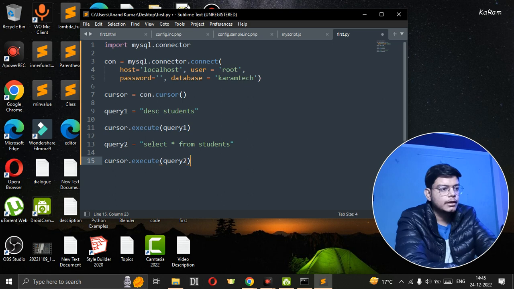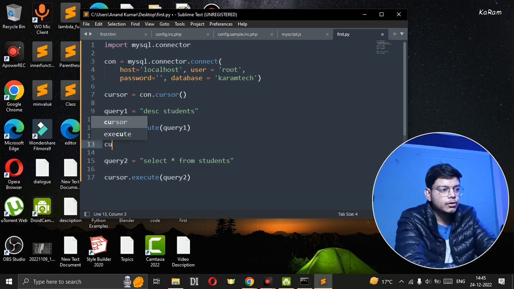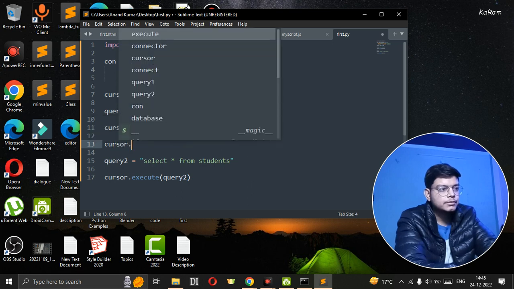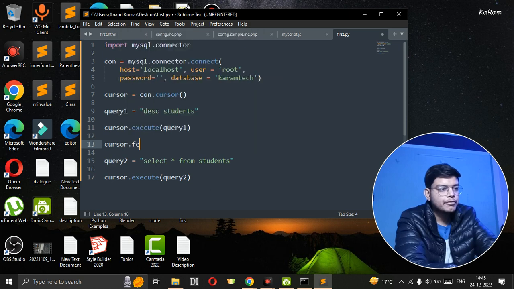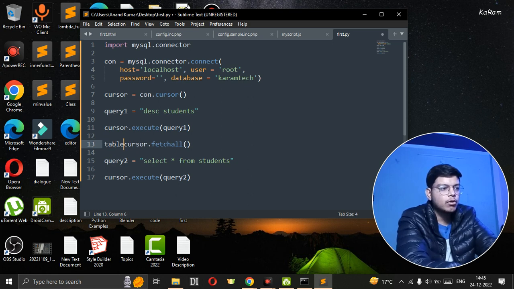And now we have not finished yet. When you execute the query, after this we have to fetch all the data of the query. So we'll use cursor dot, then we have to use the function fetchall. Fine. And we'll fetch all the data of the table into another variable called table.